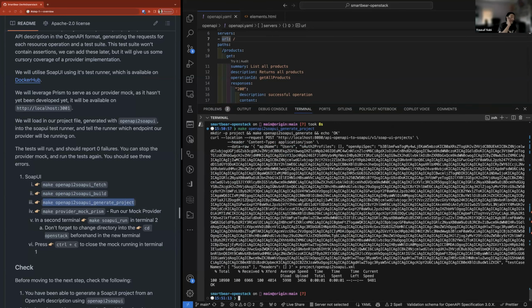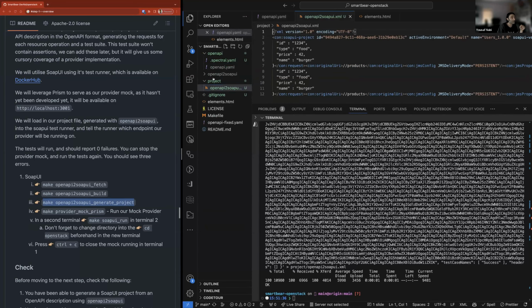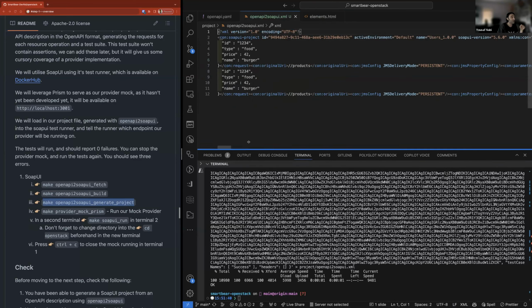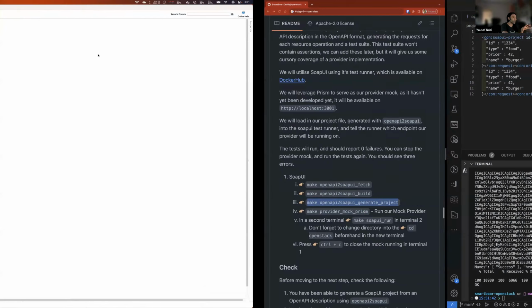Once that Docker image is running, we then send an HTTP request to a server that's been provided by this OpenAPI SoapUI project, and we send a payload, which is a base64 encoded version of our OpenAPI spec, and it will return us a SoapUI project. If we take a look at our project folder, we can see an XML file, and this is our SoapUI project. We could load that into SoapUI and run it manually. But I'm not going to do that at the moment.